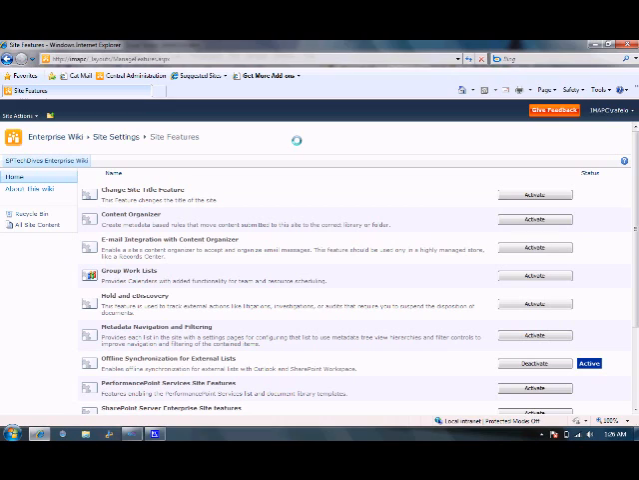So that's pretty much it. That is our simple feature in Visual Studio 2010. Hope you enjoyed it.